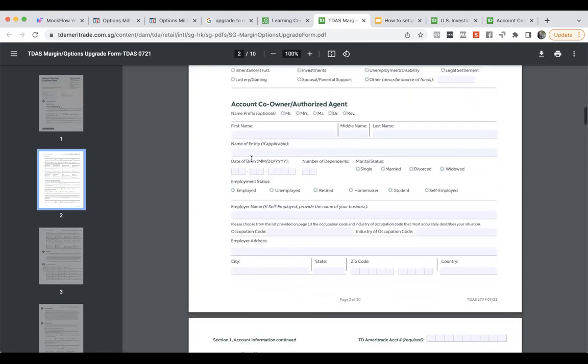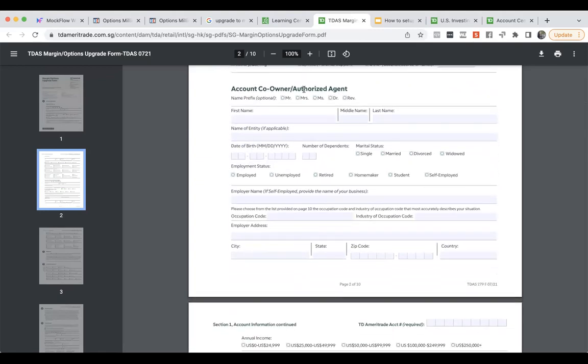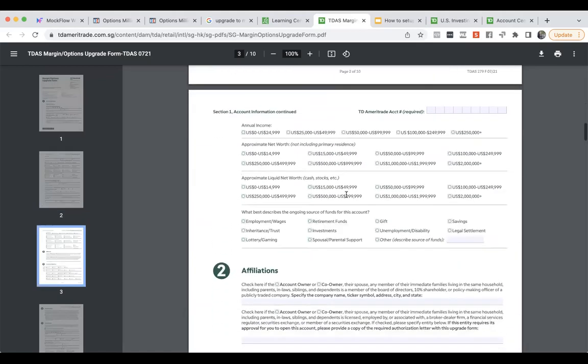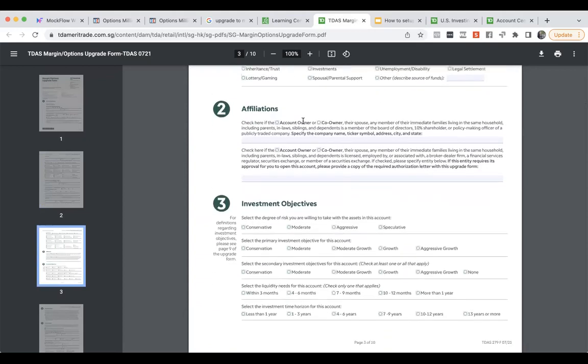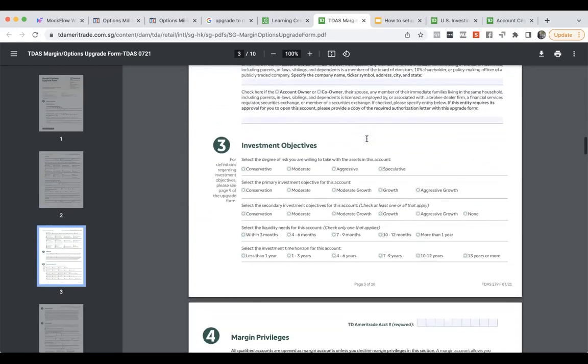Okay. And if you have a co-owner, then you have to fill this up. So it's exactly the same thing as the top, only for the co-owners. Affiliation, you can ignore it. If let's say you are related to some companies, 10% shareholders, or you are a policy making officer, then you have to read this.